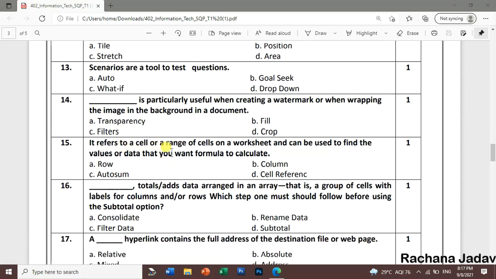Now, it refers to a cell or a range of cells. You can see it over here, range of cells on a worksheet, and can be used to find the values or data that you want the formula to calculate. If you want to calculate, you know very well that when you are doing a calculation, you have to go by the cell reference. Yes, you use over there cell reference. You will go for the cell reference, and for that also we have different types of cell references.